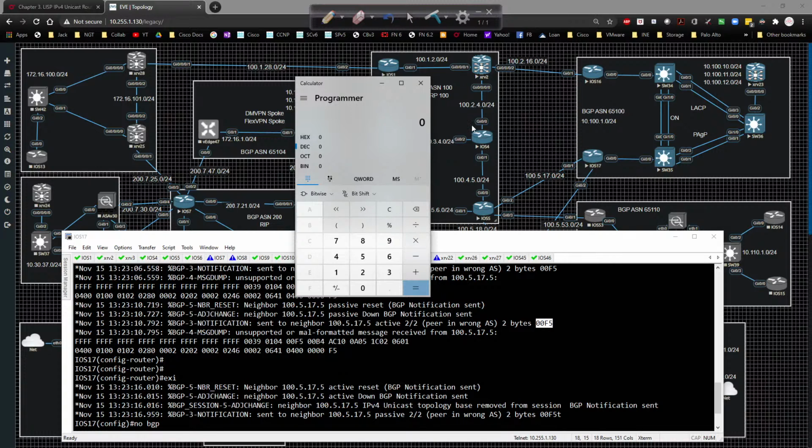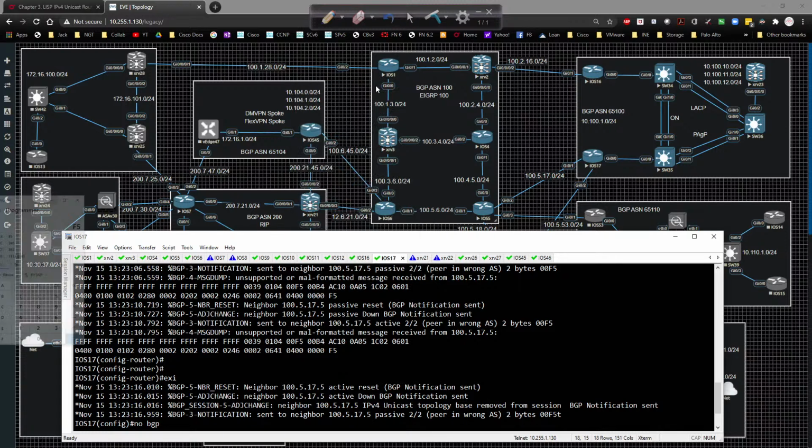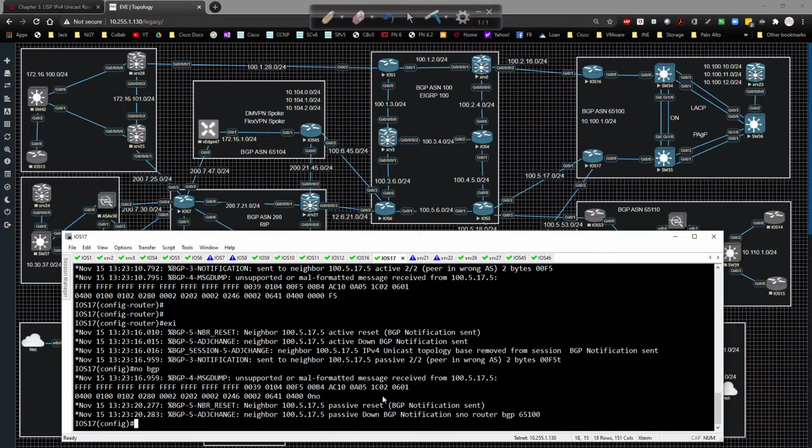You do 00F5. No, so I need to go to hex. And it's clear. It's 00F5. Okay, so the identifier is, I got it backwards. It's not that big of a deal. I can fix that. So I had it reversed. That's okay. I can deal with that.